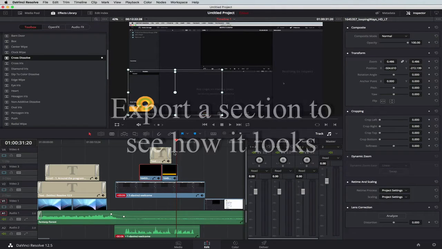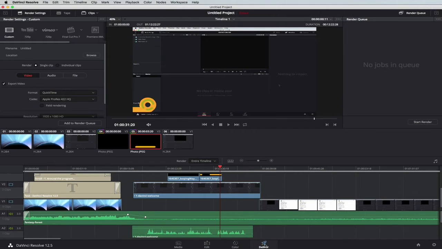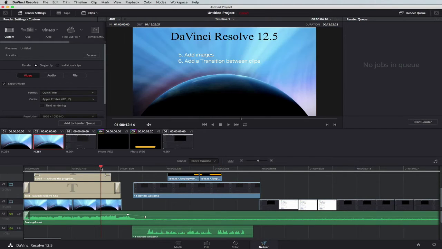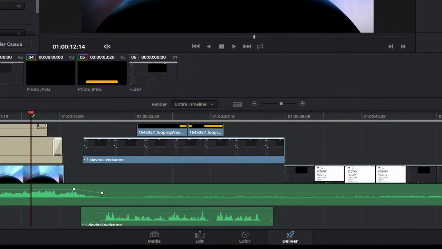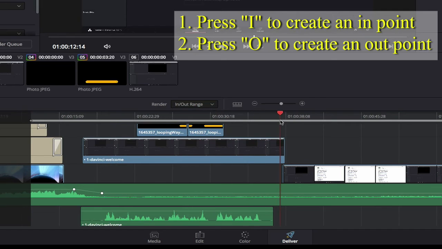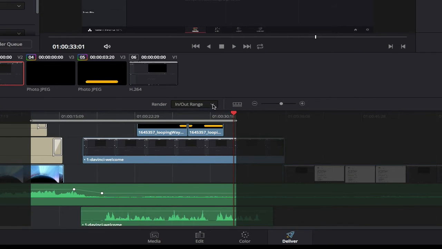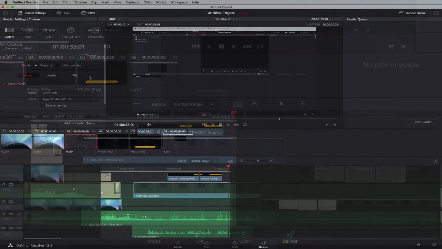Now at this point, it's probably a good idea just to have a quick look at this. So what we can do is we can go into our delivery section and just put the playhead here, press I, and that will give us an in point, and then go to the end of it here, press O, and that will give us an out point. And you can see we've got an in-out range there now.